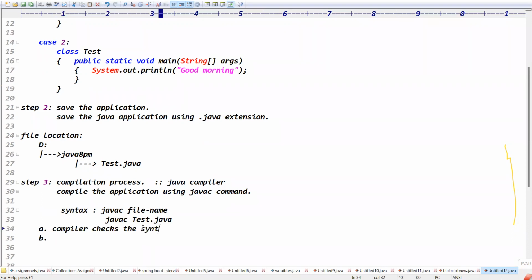The compiler checks the syntax errors, right? Its responsibility is to check the syntax errors. If there is any error, the compiler generates an error message. Guys, the compiler's responsibility is to check the syntax errors, and if there are any errors, the compiler generates an error message.